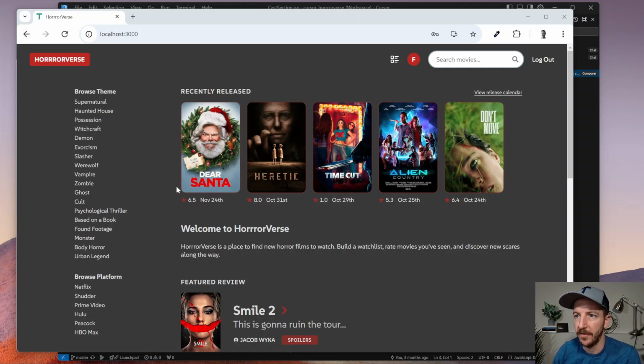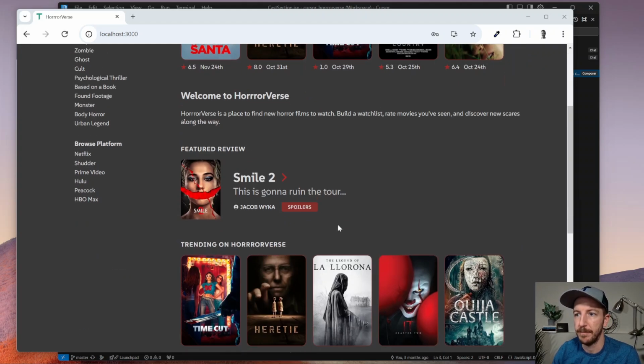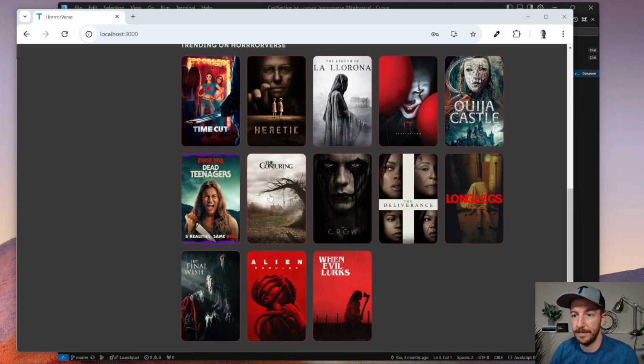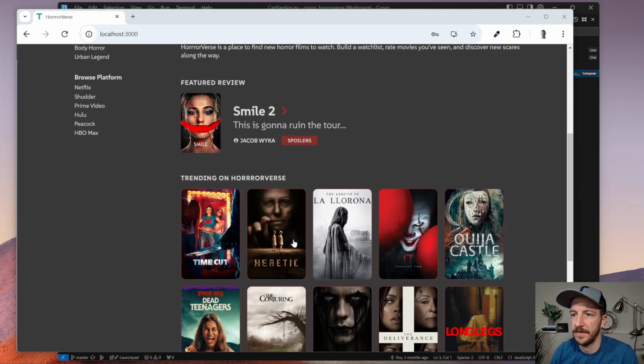So Horrorverse is essentially a scary movie discovery engine, and its primary purpose is to answer the question, hey, I want to watch a scary movie, but I don't know what to watch. And the point of it is to aggregate all the things that horror movie lovers like myself find interesting about movies. That means also recommending movies, but also finding movies that scratch the right type of itch.